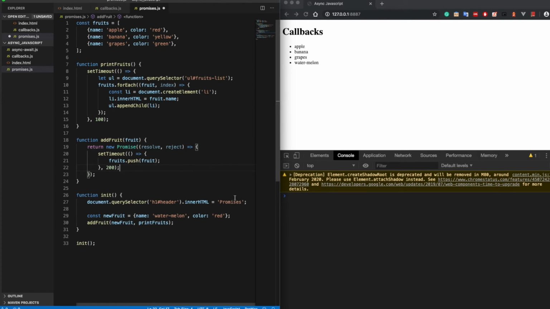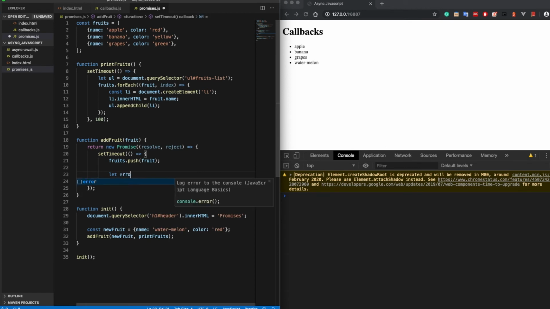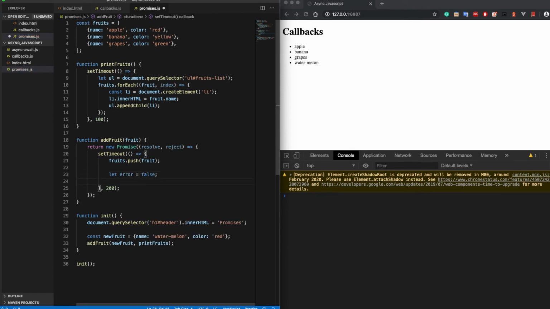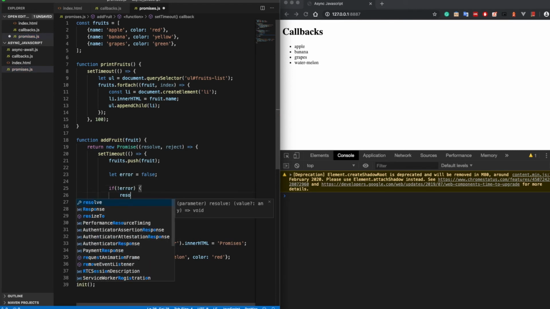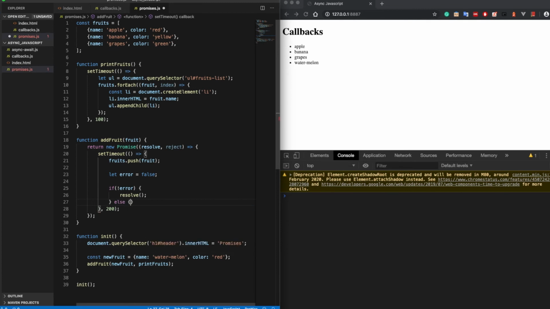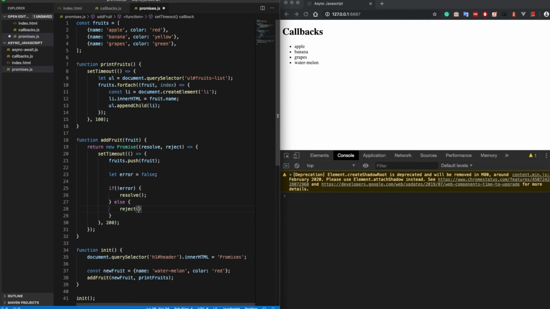We will create a new variable for error handling. Let's create a variable, and here we will check if there is no error. Then we will resolve this promise, else we have to reject it by sending an error message, something went wrong.